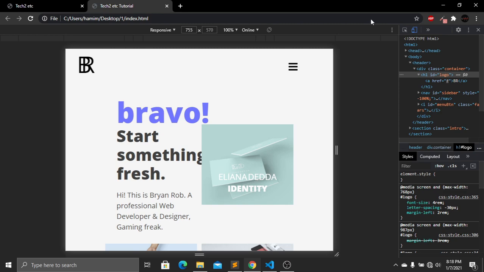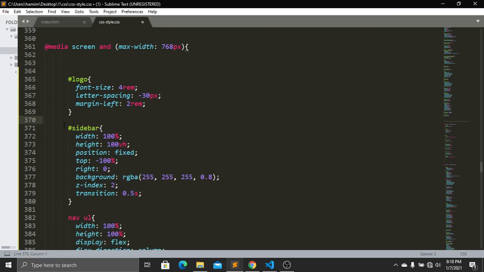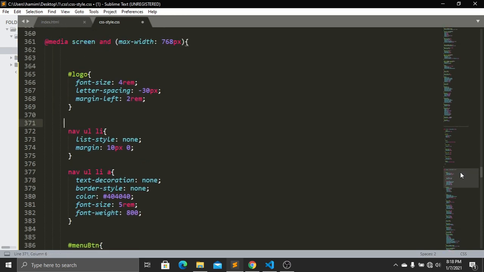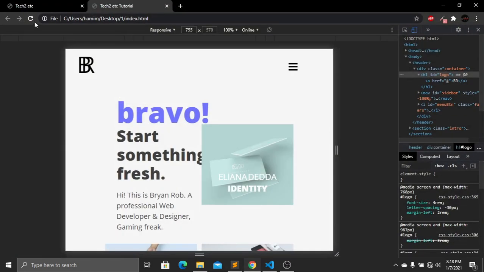Now we have to target our menu button, and I don't want to change this color, and I don't want to change this sidebar and UL also, this list also. And in the list here I don't want to change this list style, but for margin it will be 7 from top and bottom. That's it. Now save, go to our website and now refresh.